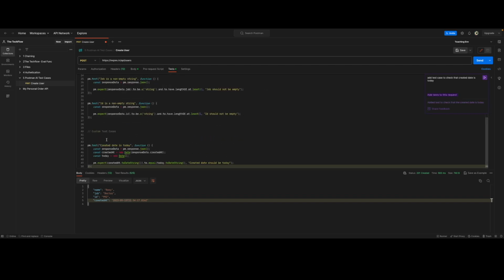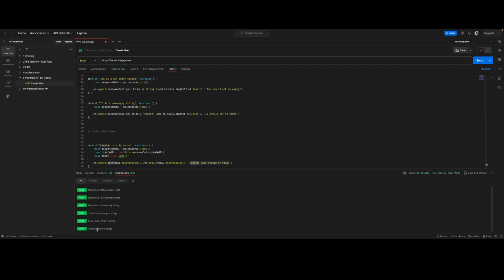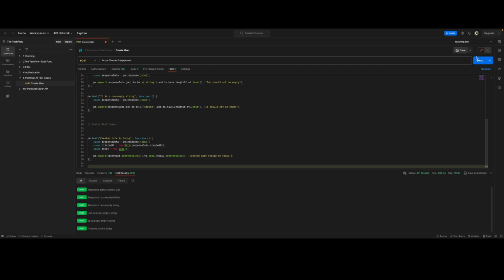Alright, it has added something, a created date is today test. Okay, it's reading the response, reading the createdAt field, and then it's getting today's date and comparing. Created date should be today. Wow, that's awesome. And let's see what the result is. Yeah, you can see the created date is today test case is added. So this is one use case. Let's see another use case.